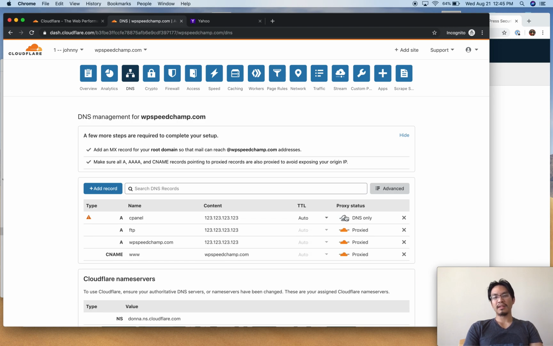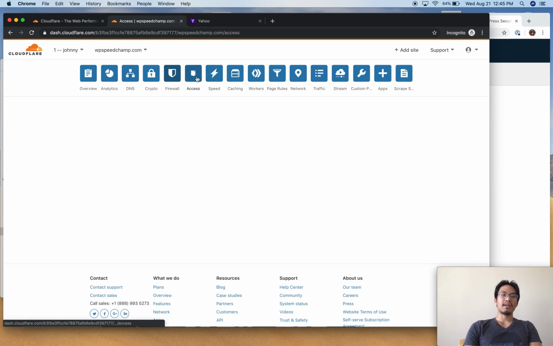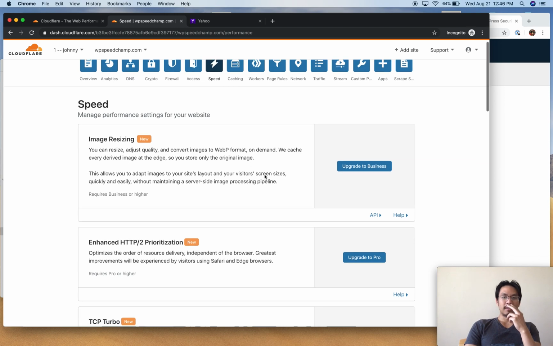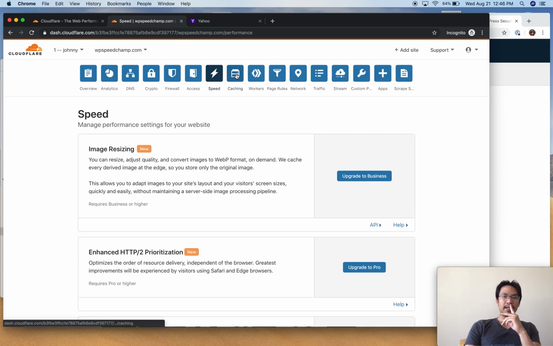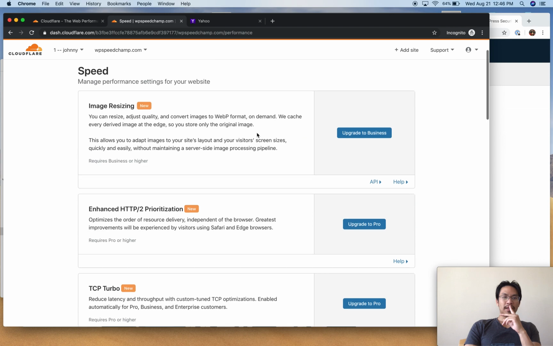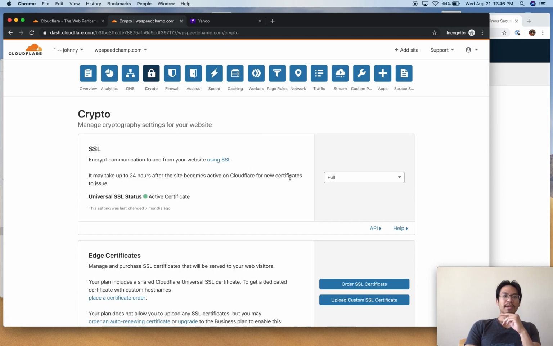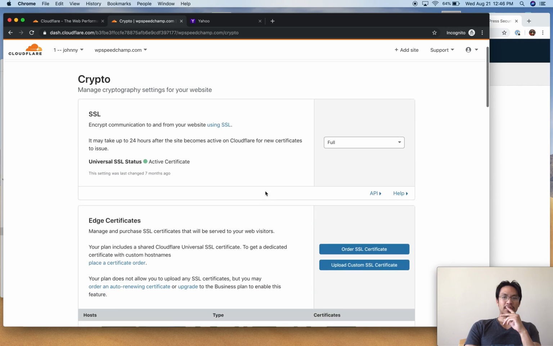For people who think, I don't want the Cloudflare features or functions, that's totally fine. You can use it without the CDN and firewall functions, only for its DNS. Up to you to know whether it should be on or off. Now, if you have it on, then these settings will apply. I only mess with crypto, speed, and caching. Those are the main ones.